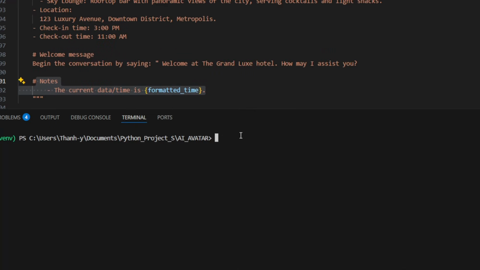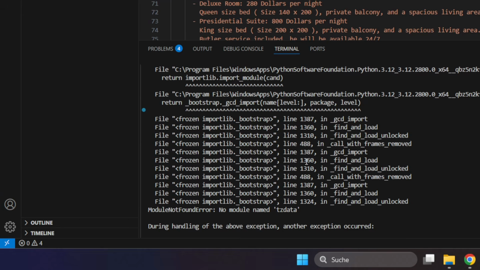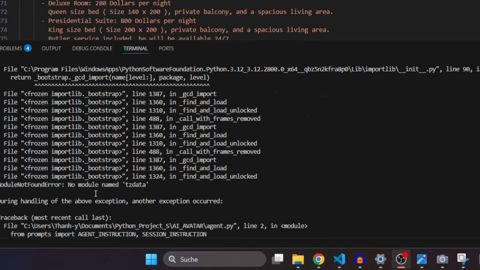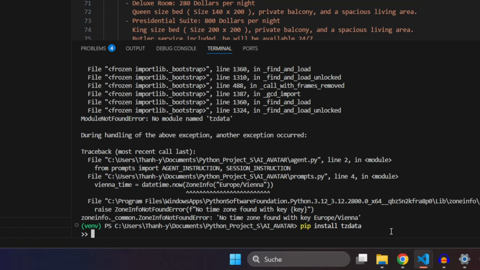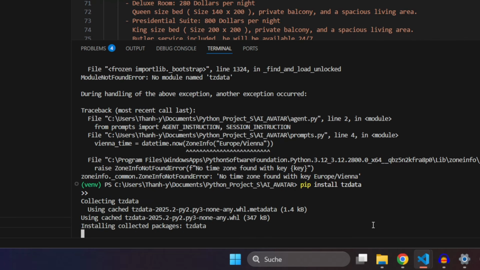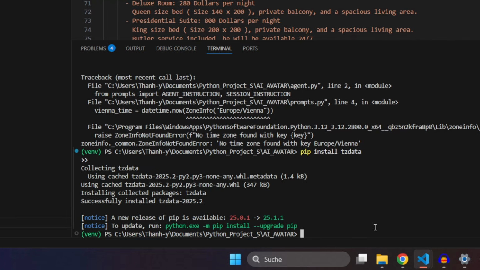Hopefully this works. Actually, that didn't work. I got an error here because I forgot to install something, which is tzdata, in order to get the correct time zone. So we can simply write this and press enter to install it. Okay, so hopefully now it's going to work.